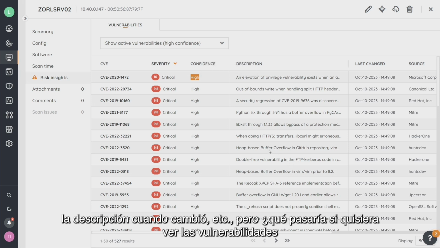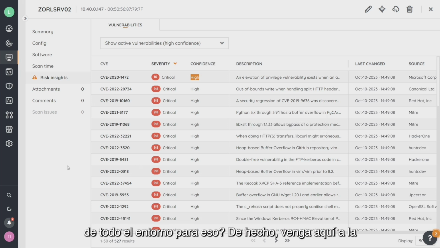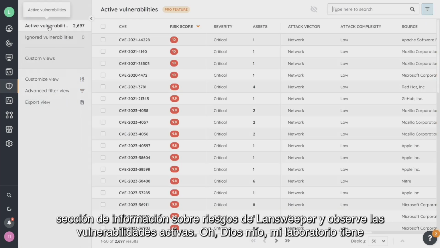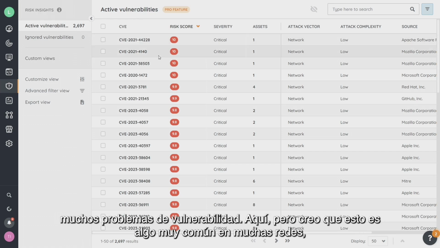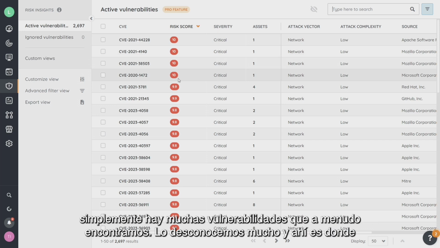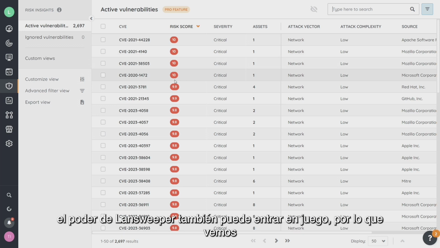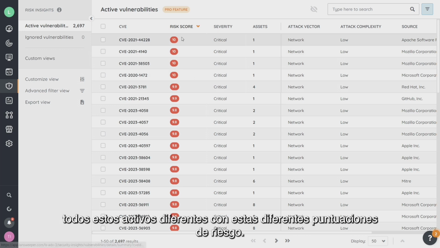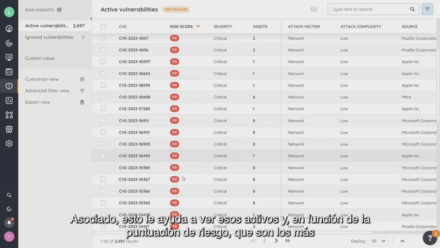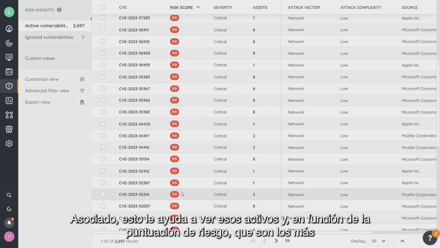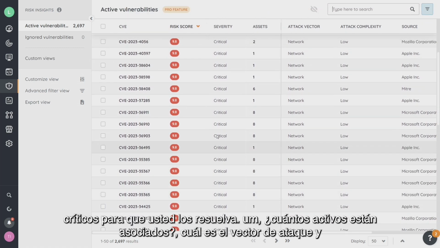But what if you wanted to see the vulnerabilities for the entire environment? For that, we can come over here to the Risk Insights section of Lansweeper and look at the active vulnerabilities. Oh my goodness, my lab has got many vulnerable problems here. But I think this is a very common thing in many networks. There are just a lot of vulnerabilities that we're often very unaware of, and that's where Lansweeper can come in as well. We see all of these different assets with different risk scores associated. This helps you see the assets, based off of risk score, that are the most critical for you to solve, how many assets are associated, what the attack vector is, and the complexity.